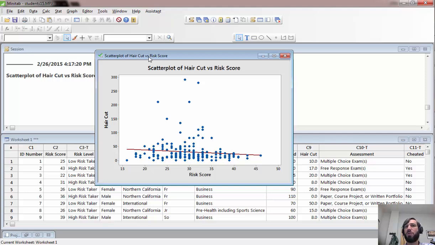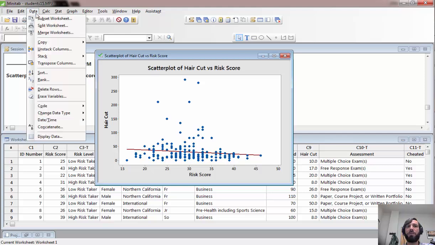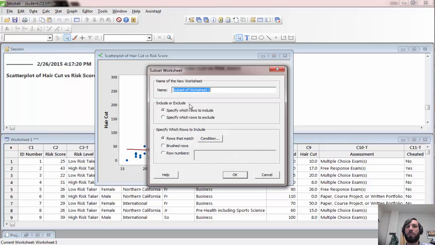There are often situations where you either want to exclude outliers or just exclude a group from your analysis, and you can do that by creating a subsetted worksheet in Minitab. To do that, click on the Data drop-down menu, and then under the Subset Worksheet option, you can call it whatever you want, and you're going to specify which rows to include in your new subset or which rows to exclude. What we're going to do is exclude all rows in which the haircut cost was greater than $150. So first we'll click on specify which rows to exclude.